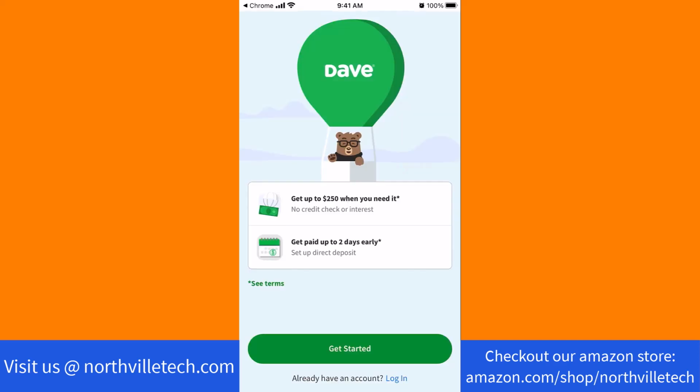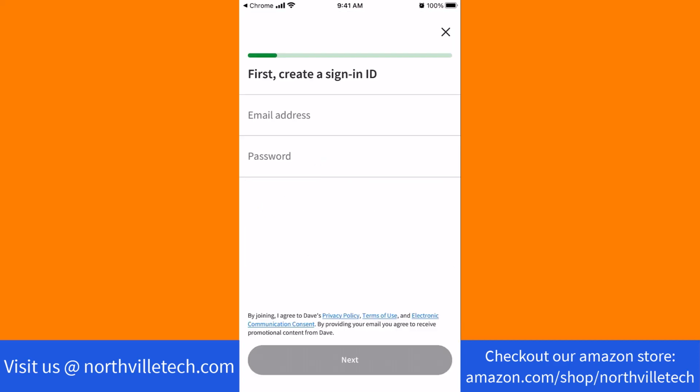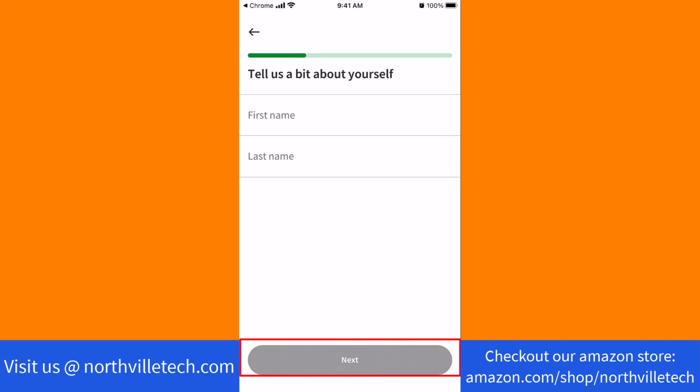Once you've downloaded the app, tap on Get Started. First, enter the email address and password you wish to use. Then tap on Next. After that, enter your first name and last name. Then tap on Next.